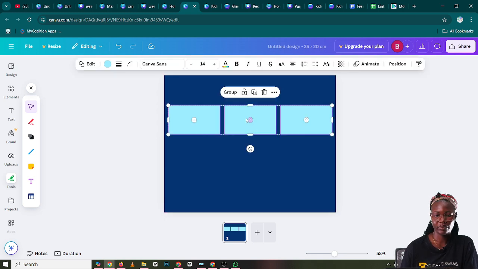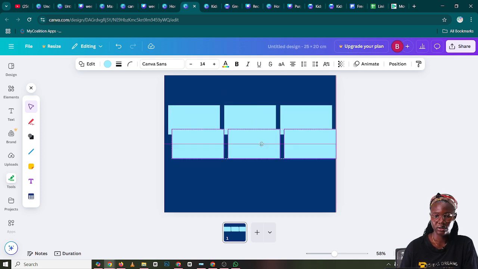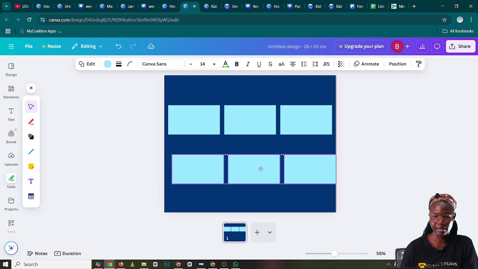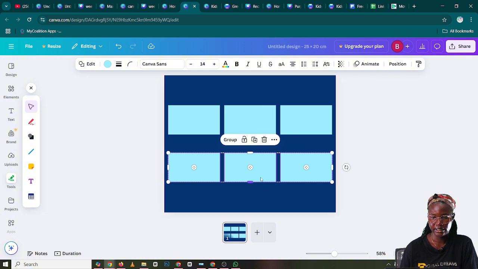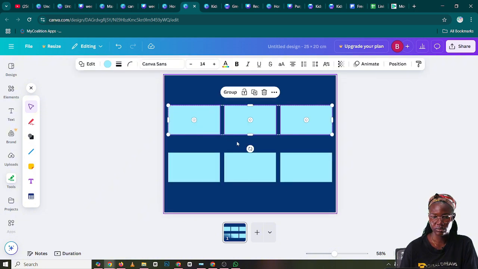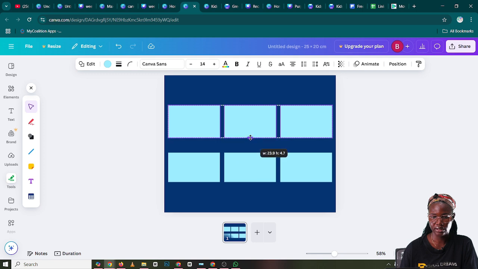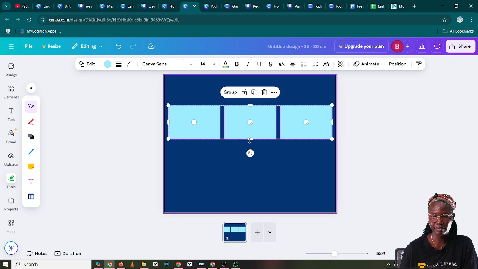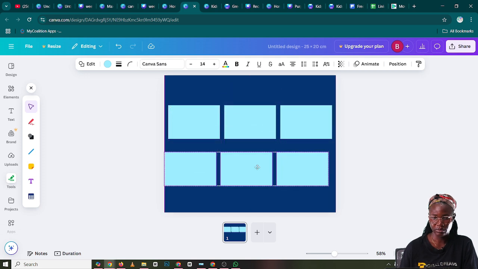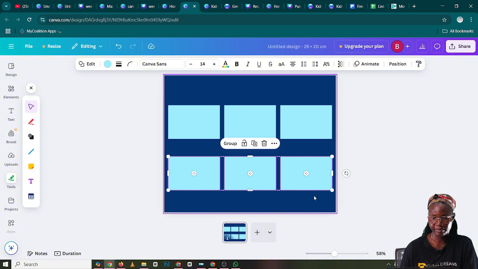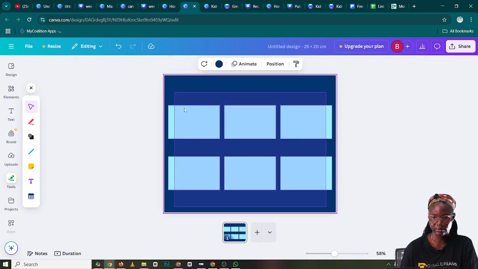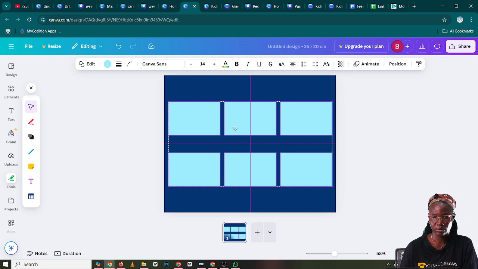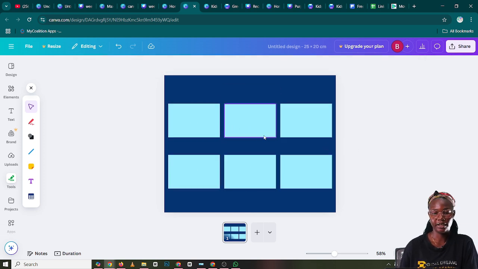I'll highlight these three, duplicate them, and bring them down somewhere here. But I think I want to increase this a bit. I'm going to delete these ones because I want all of them to be the same size. So I'll duplicate this and place them somewhere here. So I have this now. That's all of them, placed well. This is what I have.